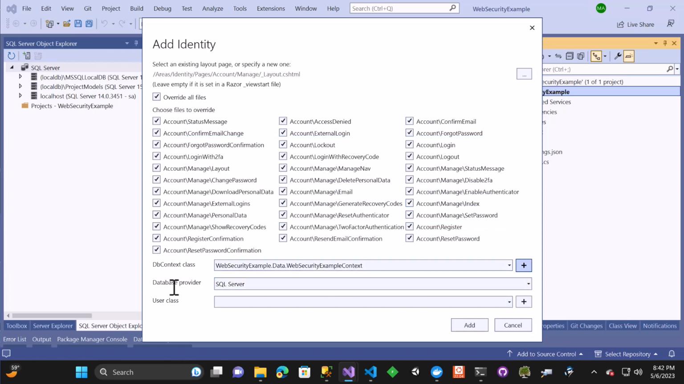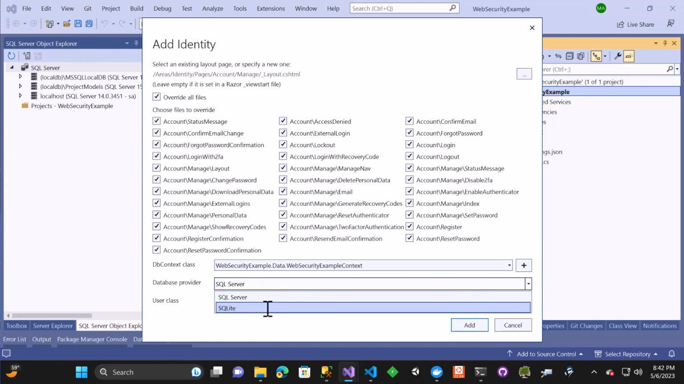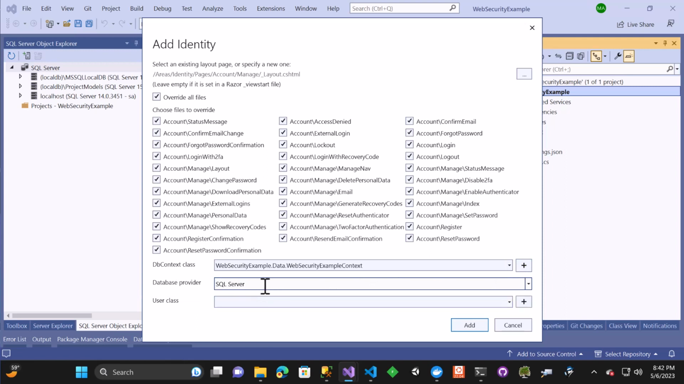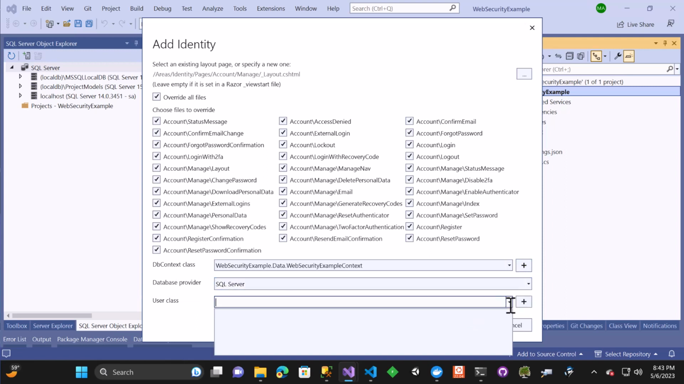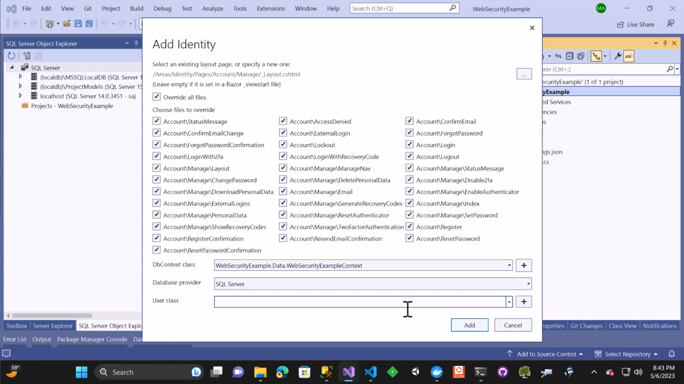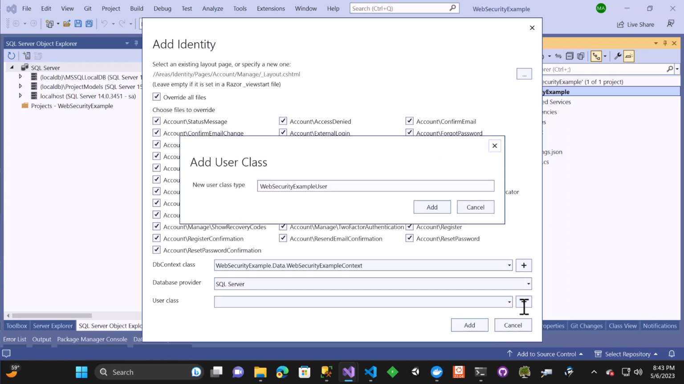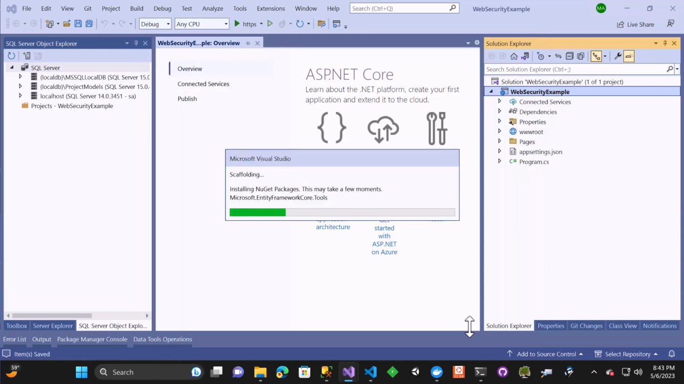It's going to automatically choose the database provider as SQL for us, but you could use SQLite if you wanted to. I'm going to use SQL Server. Now, as far as the user class, it doesn't have anything, so I'm going to click Add. And I'm just going to keep this name the same, Web Security Example User. Click Add, and click Add.